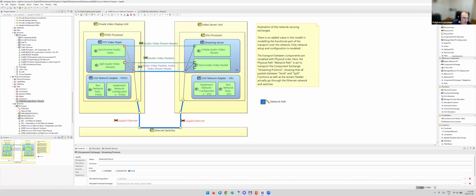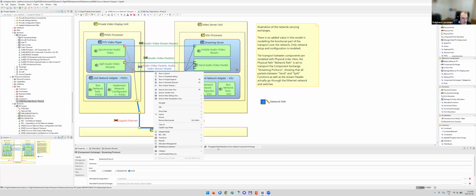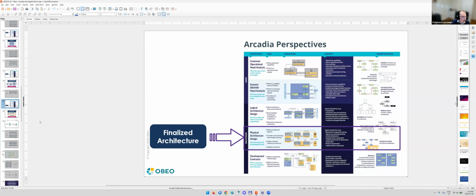By the way, the dashed lines are actually representing the allocation of the functional ports to the component ports. So there can be quite a lot of manual things to do, but again, this is not something that you have to do manually. Once you have allocated functional exchange to a component exchange, there is a modeling accelerator there that is going to propagate the port realization from the realized component exchange. So that is all done automatically for you. All right, let's go back to the slides now.